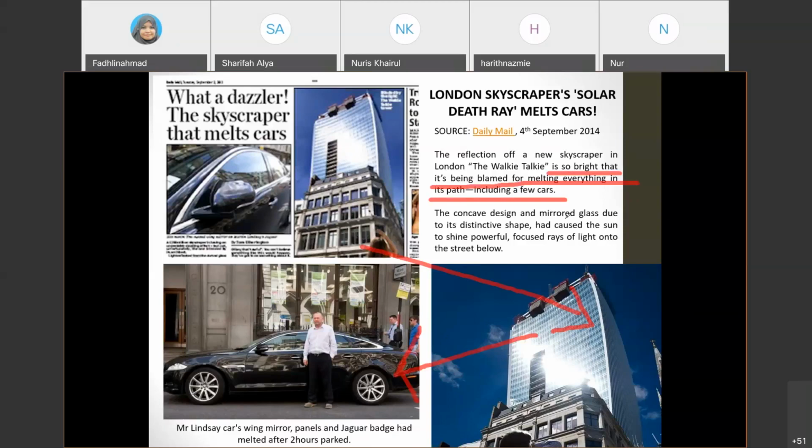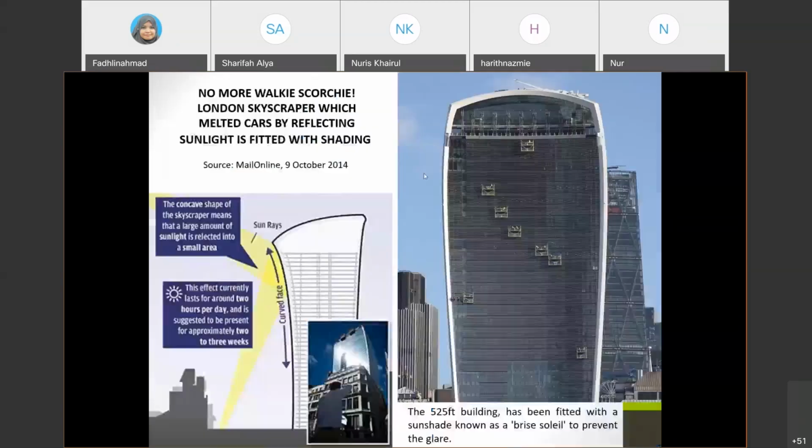The concave design and mirrored glass, due to its distinctive shape, has caused the sun to shine powerful focused rays of light into the street. If you can see from the building shape itself, because it's a concave design and it is mirrored, it melts everything along the way. So they have tried to put something over here, the shading device, so that it won't melt anything after that, right?